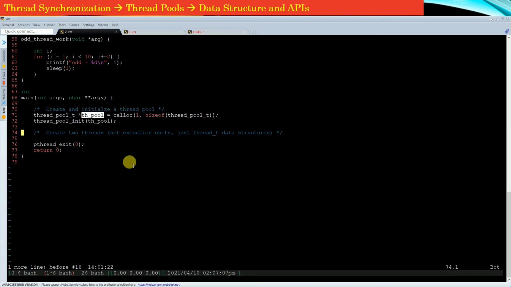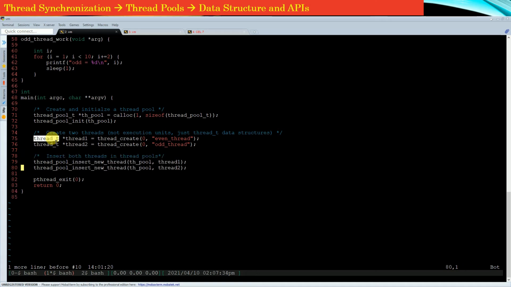Then going forward, the next thing that I will do is to place 2 threads in the thread pool. So I will create thread 1 and I will create thread 2 object. And remember, at this point of time, I am creating the thread object and not an actual execution unit, right? And I am placing these 2 objects in the thread pool. So I can use the API thread pool insert new thread, right? So at this point of time, our thread pool contains 2 thread objects, and those 2 thread objects do not yet have the execution unit attached to them. It simply means that we have not yet invoked the pthread create API on these thread objects, right?